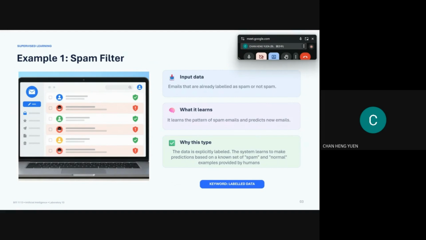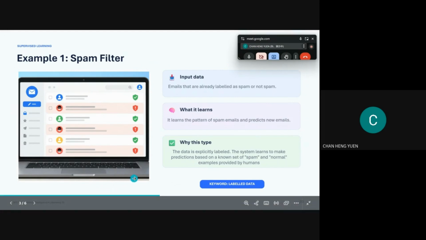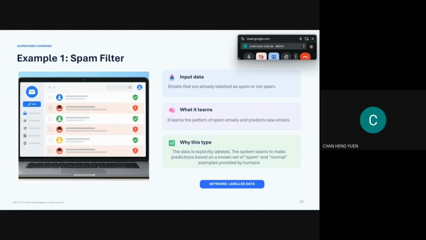The system is trying to learn the difference between spam email and normal email. It looks at patterns such as keyword, sender address, link, and email content. This is supervised learning because the system learns from labeled data. The correct answers are already provided during training. After training from many examples, the spam filter can predict whether a new email should go to the inbox or the spam folder. So supervised learning means the machine learns with guidance from labeled examples.